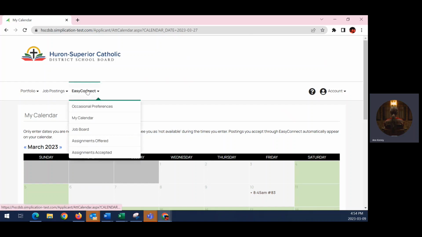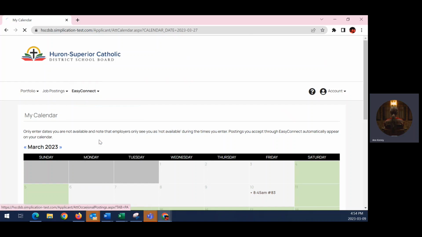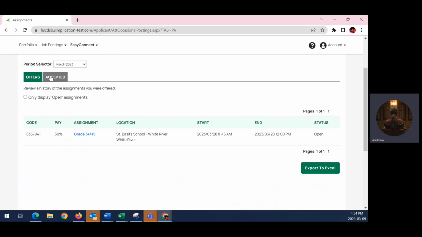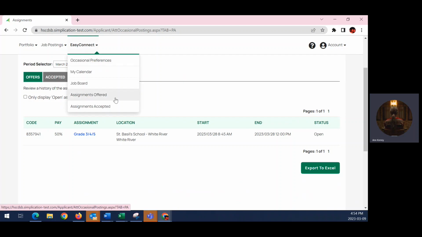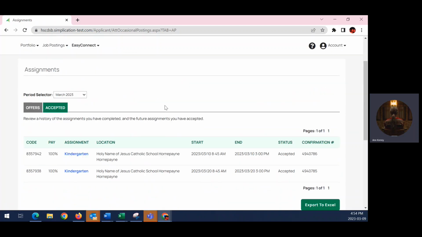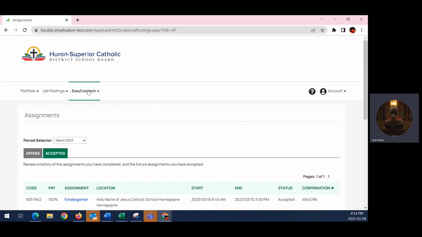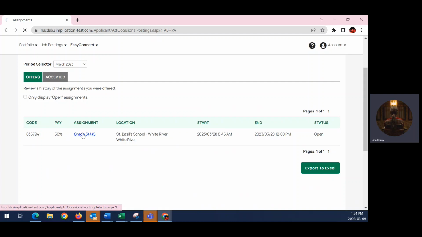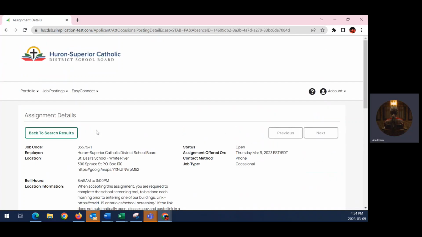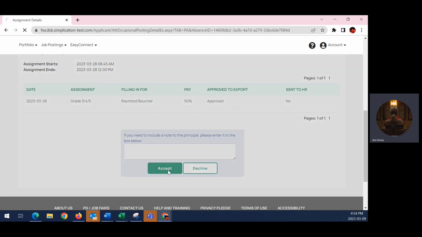And last but not least, underneath the Easy Connect menu, if you do want to see any of the assignments that have been offered to you, you are able to come to the Assignments Offered section. And if you want to see any that you've accepted other than your calendar, you can also view that on the Assignments Accepted page. If you do want to accept one of the assignments from the offered, simply navigate to that page, click on the assignment name, and you'll be brought to an additional page where you can accept the assignment. Once you do accept the assignment, you will receive a confirmation email letting you know that you're successfully in that job, and it will be populated on your calendar.